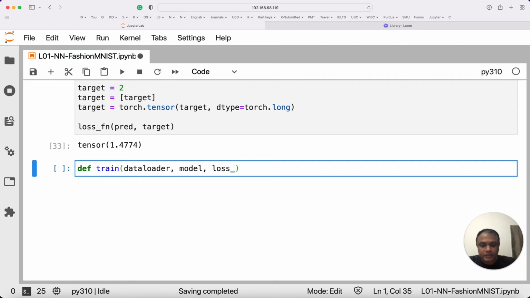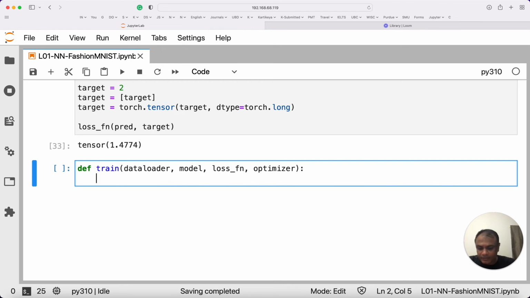And we need to pass the loss function, that is, which loss function we are using. There are so many loss functions, so you can change your loss function also. And then we need the optimizer. So these are the 4 things that a train method needs. Okay, so let's first compute the number of batches. It's not required, but in order to compute the loss and everything, we need to know how many batches are there.